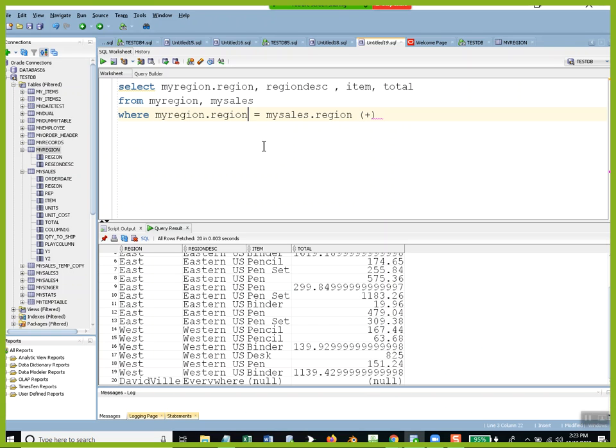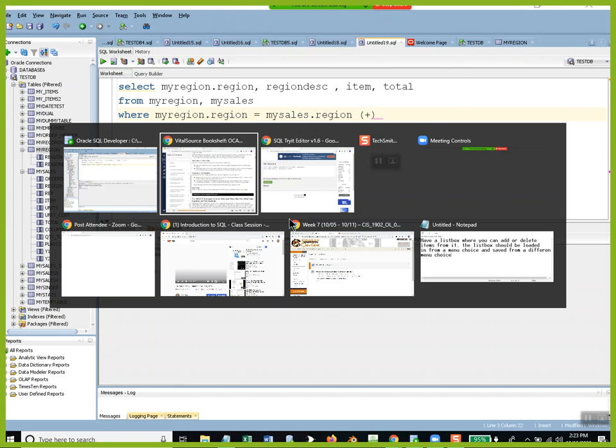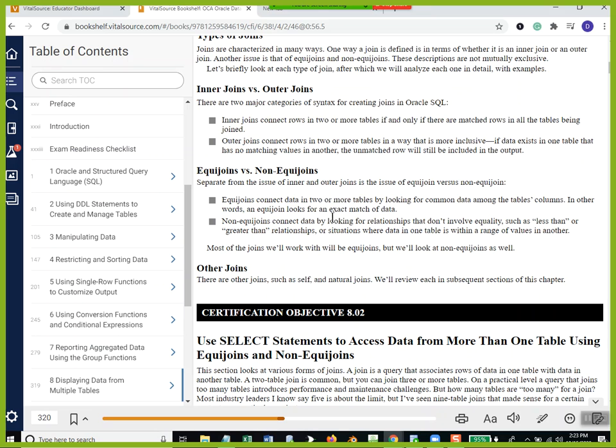I don't know if you can put plus on both sides. I don't think I ever have tried that. I'm not even sure what that'd tell you, to be honest. I guess you can't put it on both sides. But that's the outer join that's referring to. And we'll see more about that.